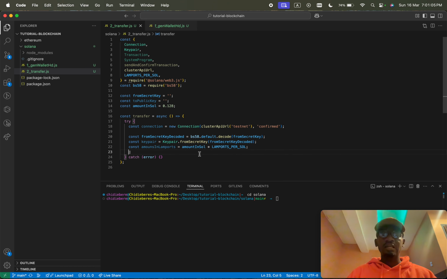Yes, transactions in Solana are being processed in lamports. A lamport is the smallest unit in Solana. One SOL is 1 billion lamports, like 10 raised to power 9 lamports. Transactions in Solana are just processed in lamports, so we need to convert this amount to lamports.